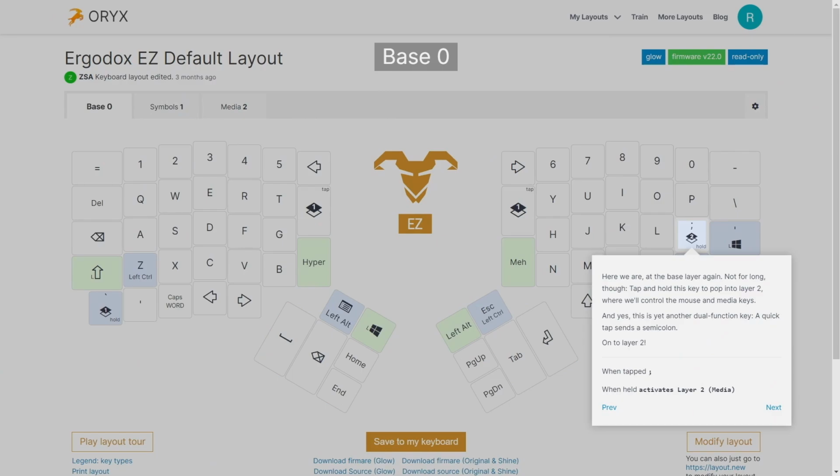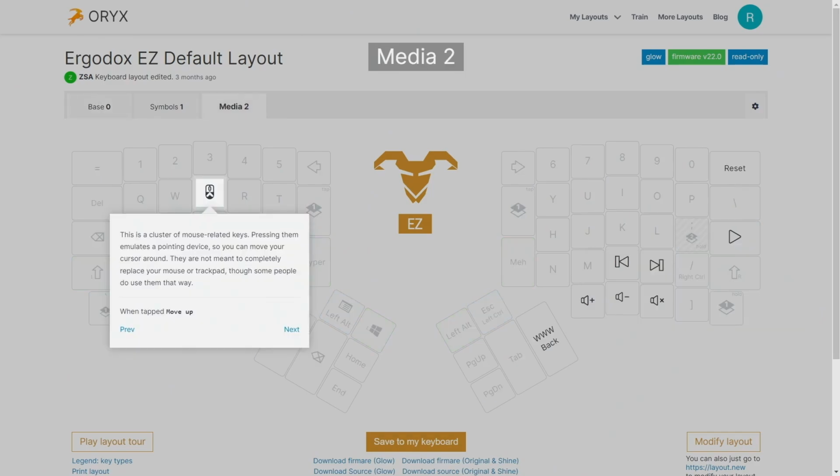Now we're back to the base layer again for a minute, just to talk about our layer switch over to layer 2. You'll find it on the semicolon key, and it's another held switch, so when you hold it down, it will take you over to layer 2. On layer 2, you'll first find a cluster of mouse keys. These let you move around the cursor on your machine without having any sort of special accessibility setting active. It can be a little clunky, so it's not a full-on mouse replacement, but it can be handy in a pinch.